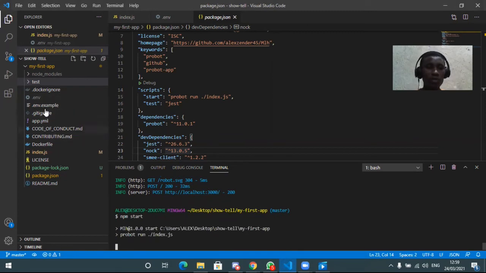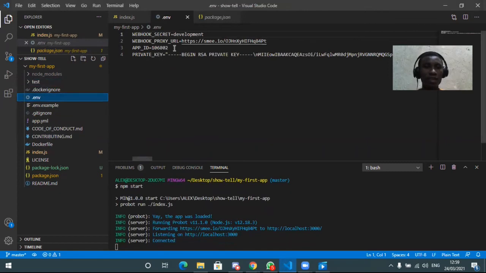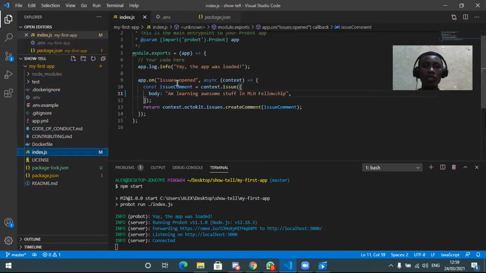One thing you also take note of: if you head over to your .env file, you can see that it gets our app ID by itself and also the private key. These two will appear after installing your app. Remember, if you go to our index, whenever we open any issue, we want our GitHub bot to respond with "I'm learning awesome stuff in MLH fellowship." So whenever we create any issue in that particular repo that we installed our app on, it will send us this. Let's try that and see.